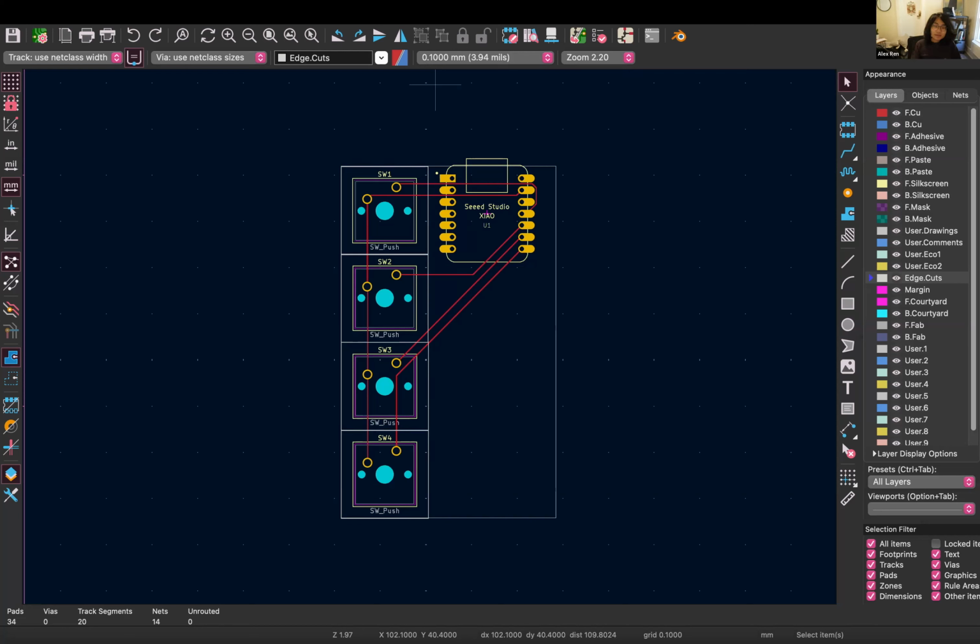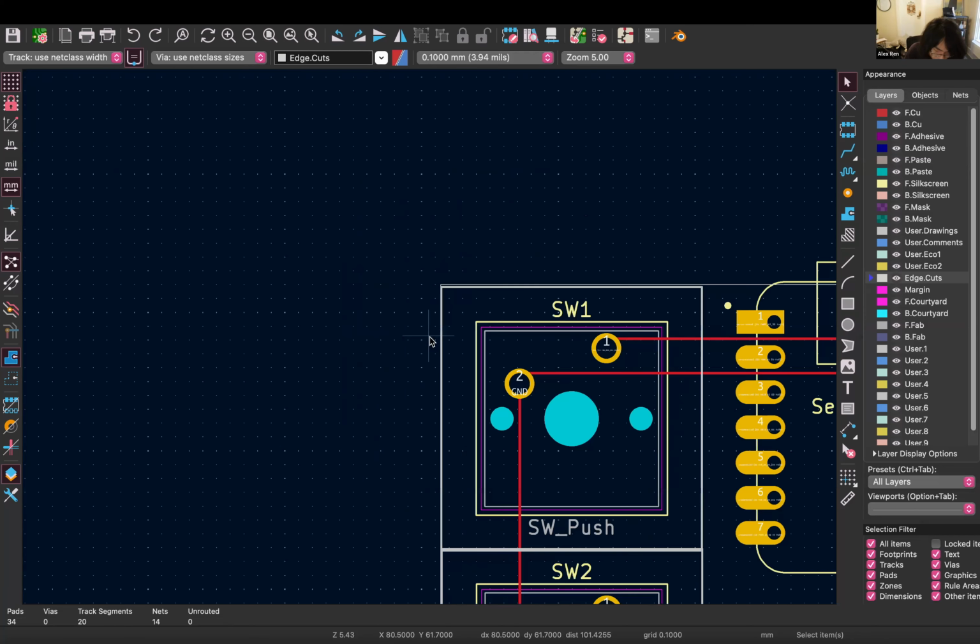How long should it be from the edge of the key to the outline? My chat is bugging out. Okay. That's a fantastic question. It should just match the edge of the key switch.